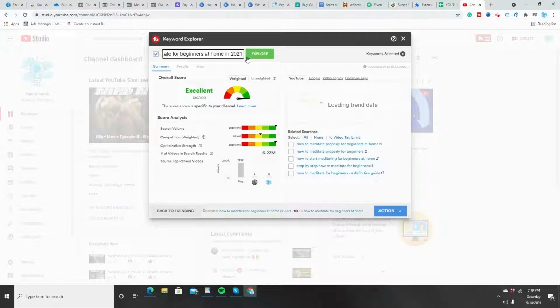And as you can see, it has an excellent overall score. And this is what's called a long tail keyword. That means that you have "how to." Of course, a lot of people on YouTube are searching "how to." You have "meditate," that's a keyword. "Meditate for beginners," that's another keyword. "Meditate for beginners at home," that's another keyword. "Meditate for beginners at home in 2021," that is another keyword. These are all keywords within one title. So it is a keyword rich title, right?